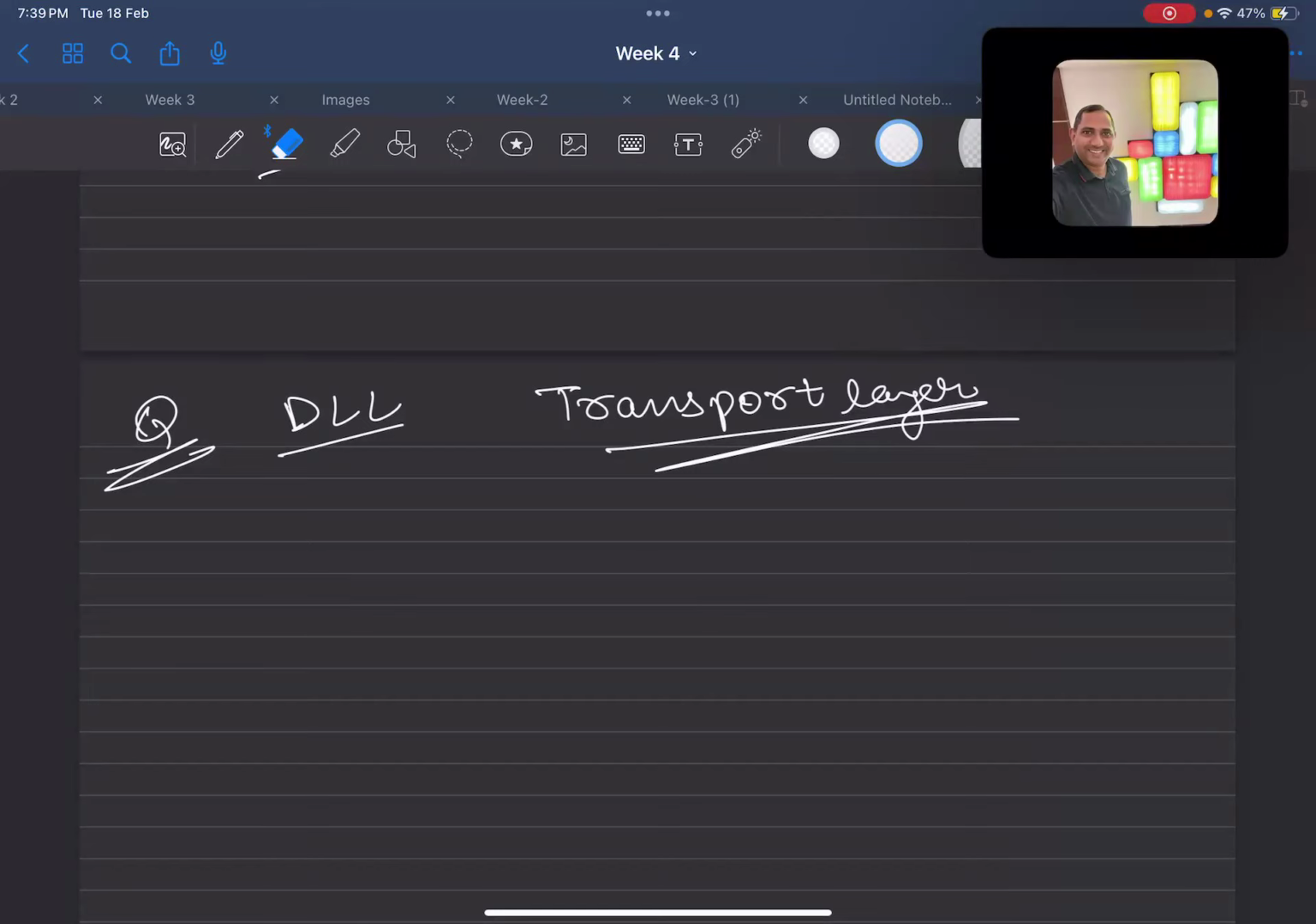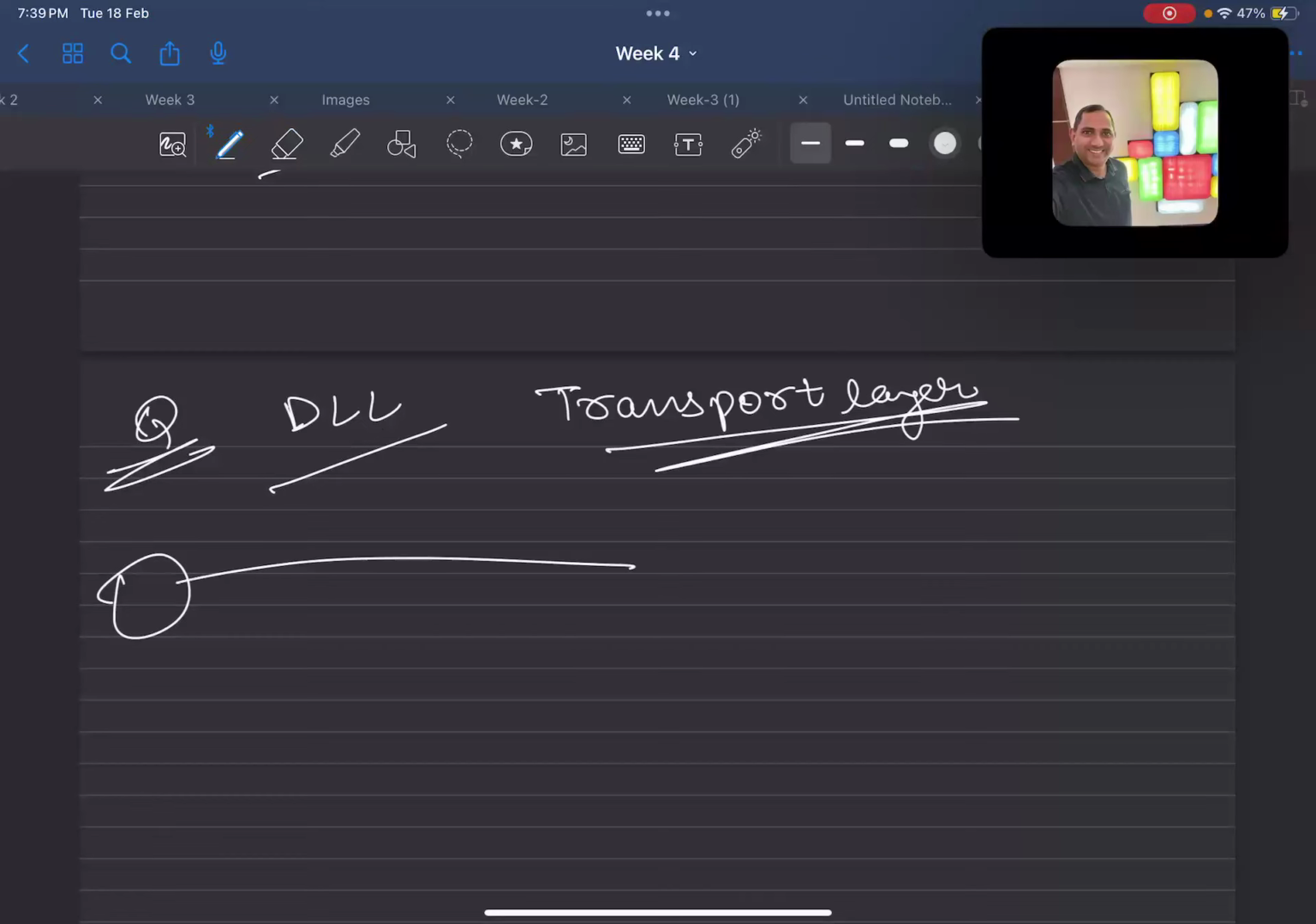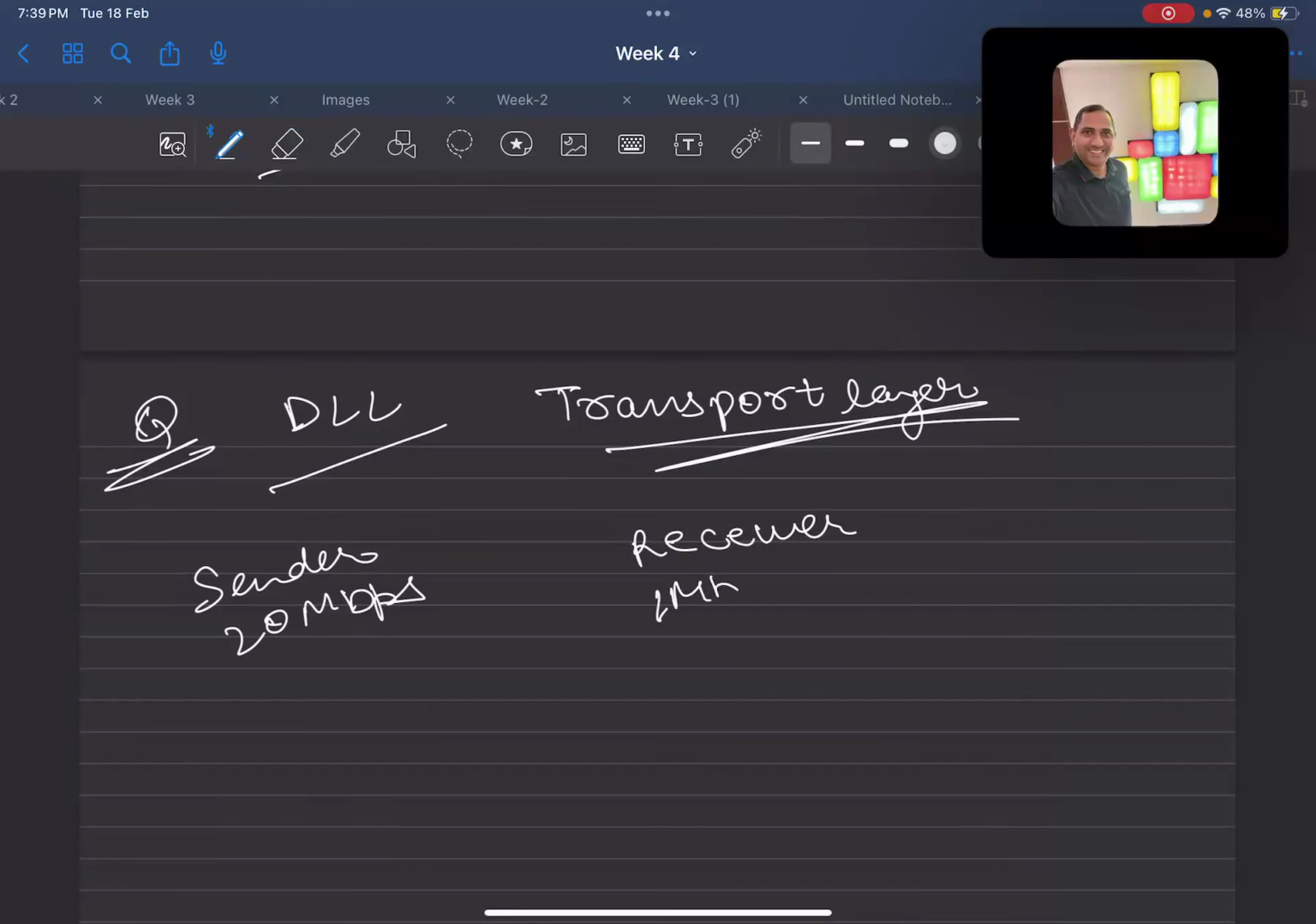Okay, this is a homework problem. I'll ask in the next class. I'll just give a hint. Suppose a sender is having 20 Mbps and the receiver is having 1 Mbps. There will be a packet loss and all. And then we need, what is the transport layer? We need end-to-end. The data link layer is a hop-to-hop thing. Why do we need both of the things? That is the question here.